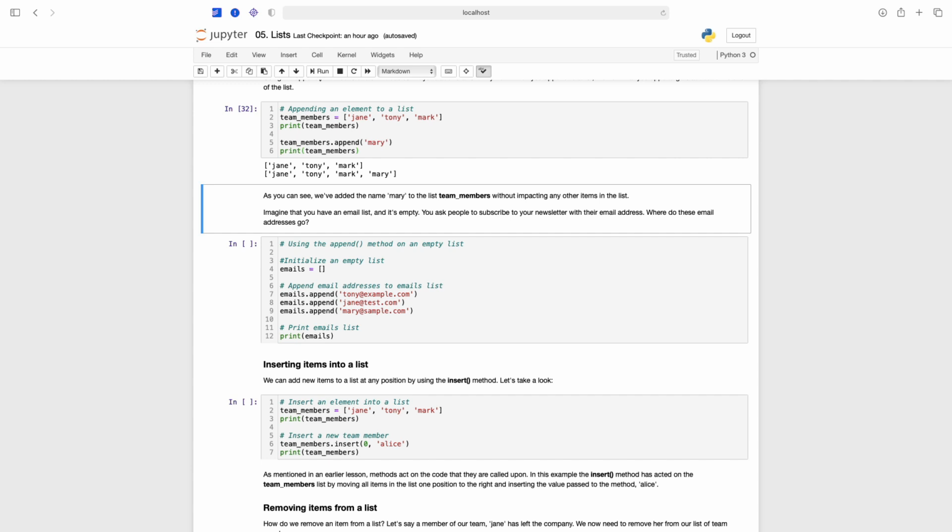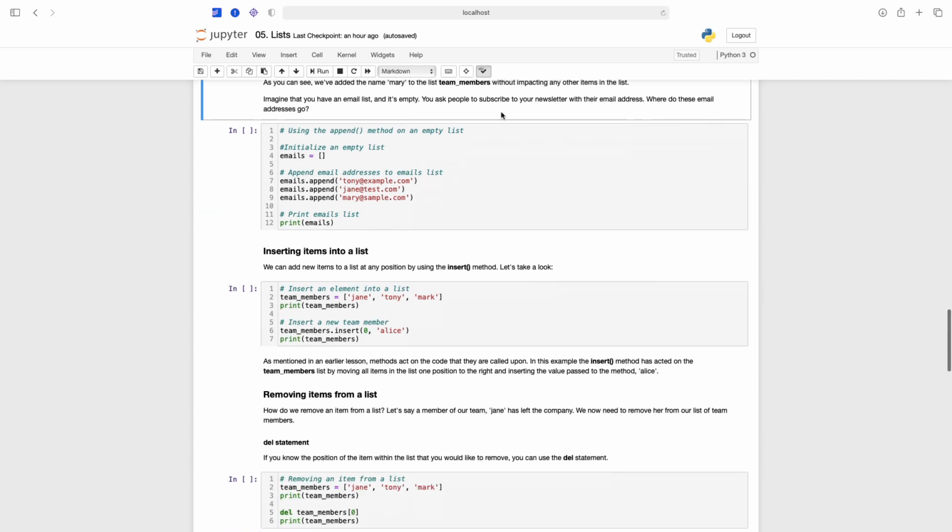Imagine that you have an email list and it's empty. You ask people to subscribe to your newsletter with their email address. Where do these email addresses go? Well, let's take a look. So in this code example, we're going to use the append method on an empty list.